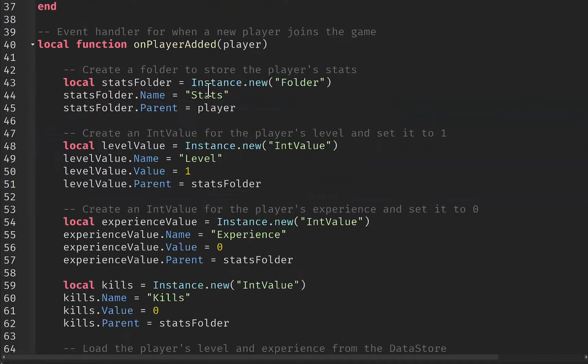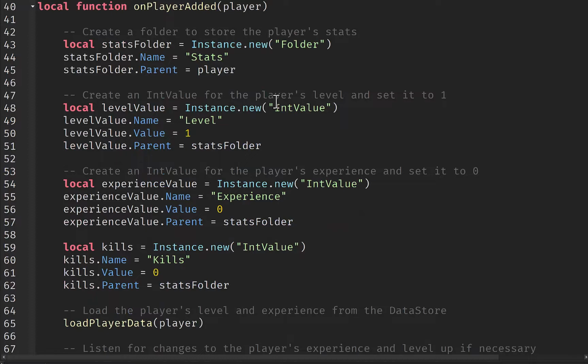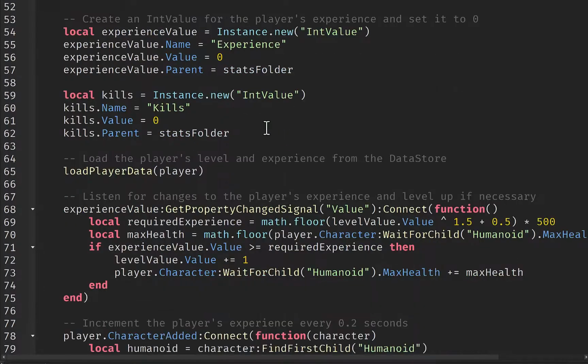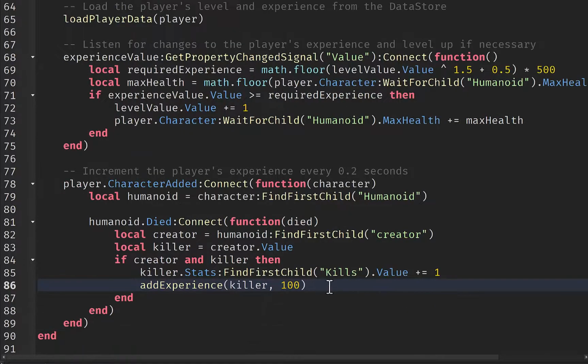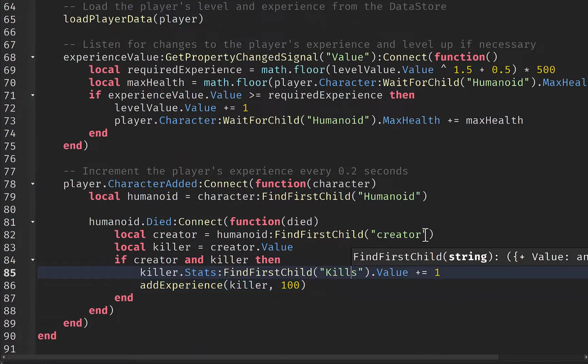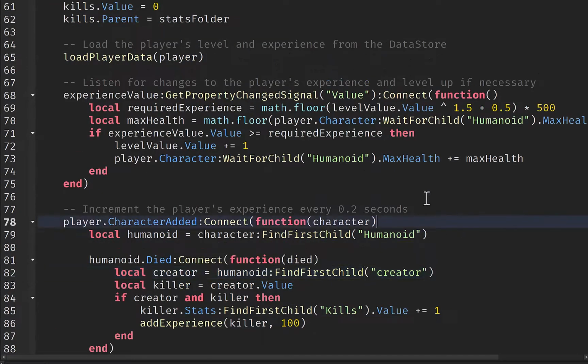Now this whole function right here is going to get the player when they join the game. It's basically going to create their stats folder, their levels, their experience, their kills, all that. And then it's going to add that experience whenever the player kills another player. And that's how we're going to tell when they need to level up and all that right here. We're also going to increase their health a little bit whenever they level up, just so that they can get a little bit of a buff.